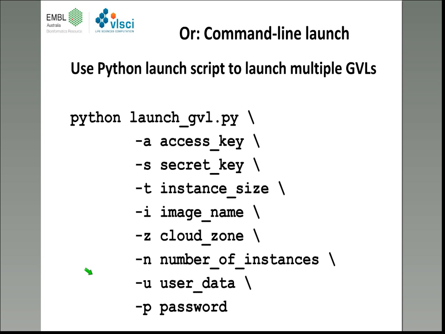But regardless, this command line launch, all you need to do once again is just follow the prompts. You give it your access keys, what size instance you'd like, which image you'd like it to use, the number of instances you want to start, between 10 or 40 or 50 even, and then you give it some user data. And the user data is a YAML file which contains which set of reference data and which toolset you'd like to add to all the instances that you're starting up in the cloud.